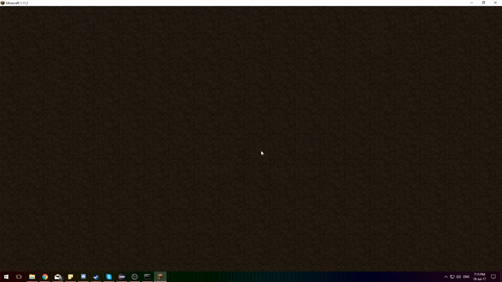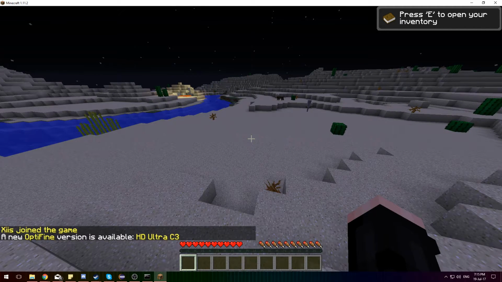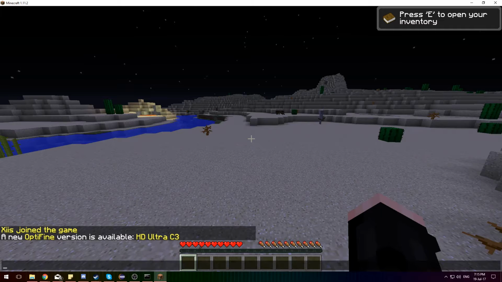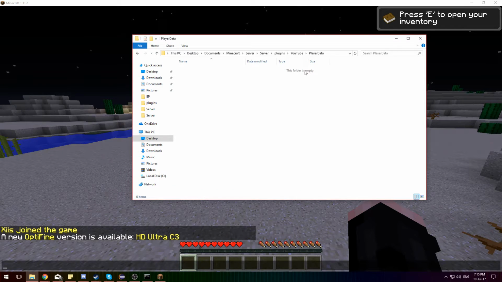So I've joined the server. Nothing strange happened. A command for changing a player's rank in game. Okay, I'll do both of them. I'll do the prefix first, and then I'll do changing the rank.